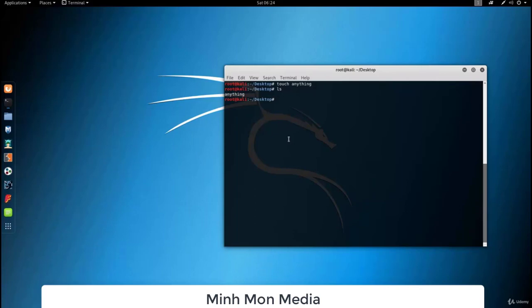So let's do it again, let's remove it. We type here rm anything, and if we type ls once again, it won't be there anymore.